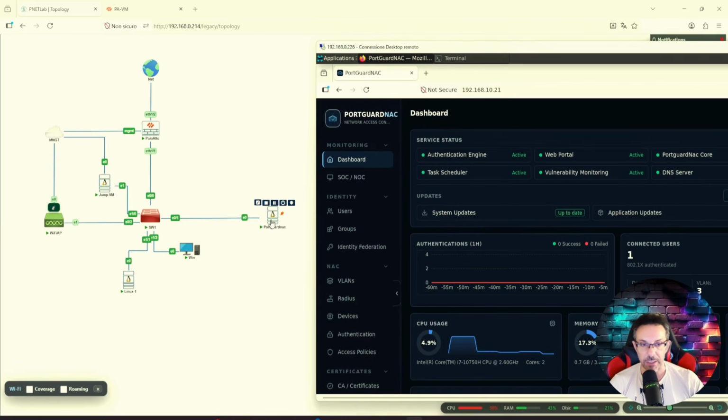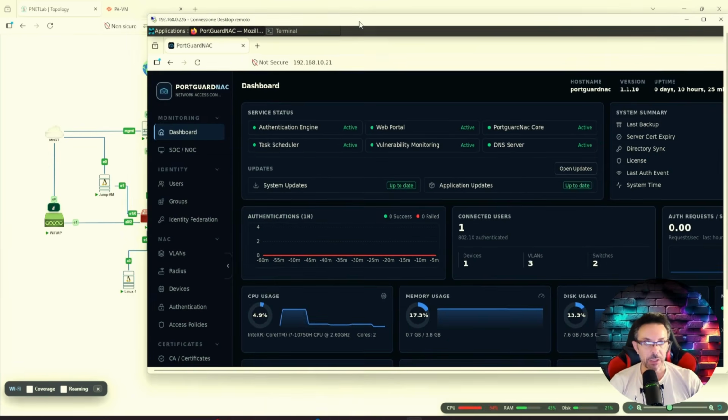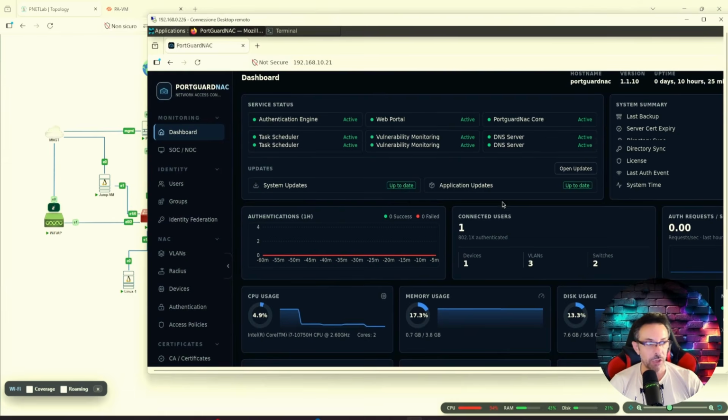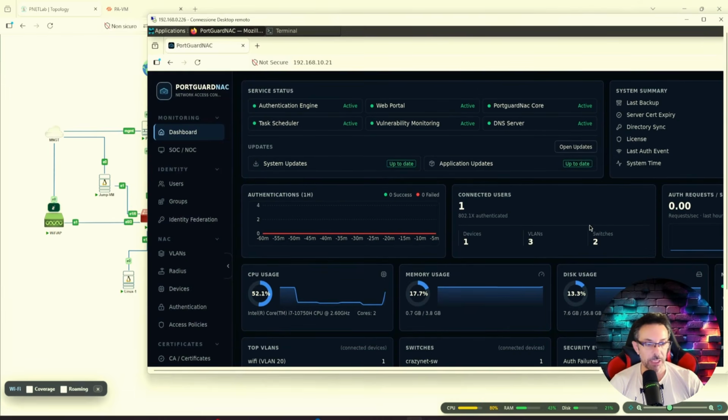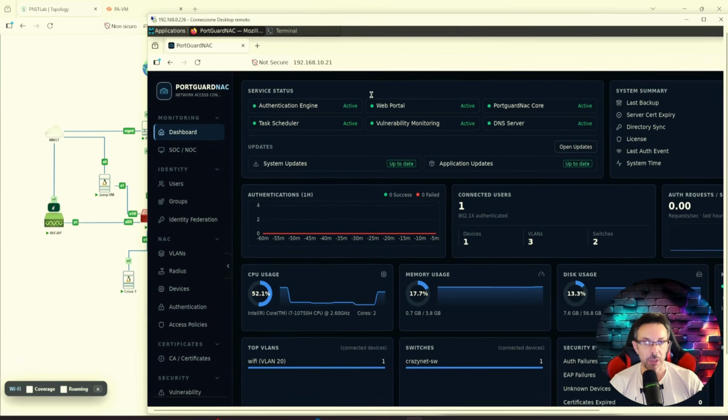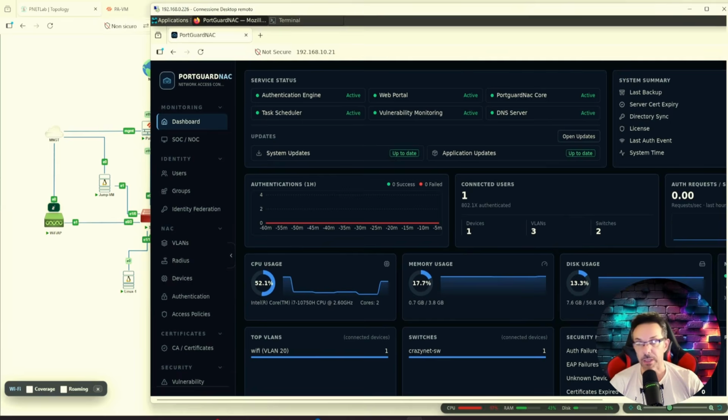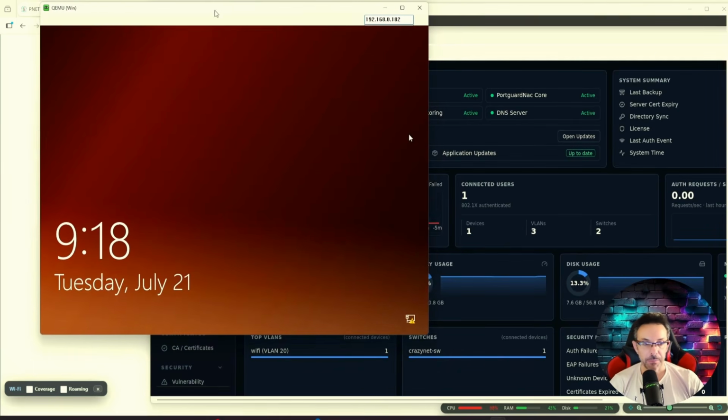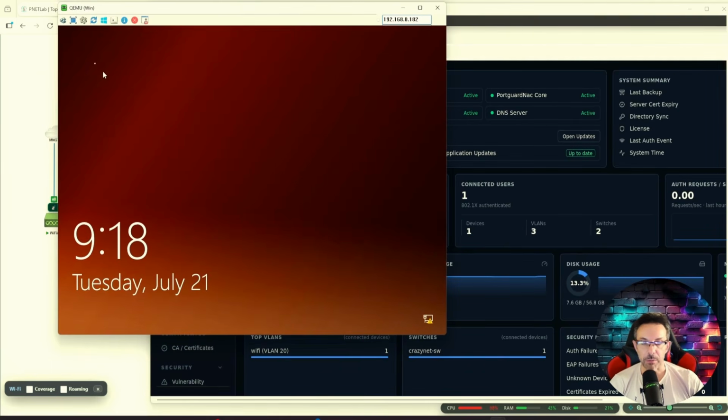Let me go ahead and show you exactly how PortGuard behaves when I log in. For instance, let's say I'm logging in from Windows, just as an example. So if I log in from a Windows machine, you can see right here, this is what happens. As you can see, PortGuard responds in this particular way whenever I access it from Windows.